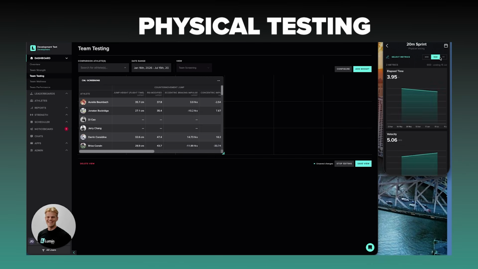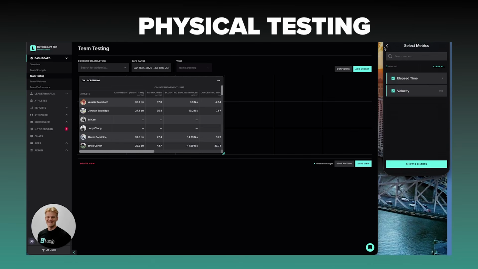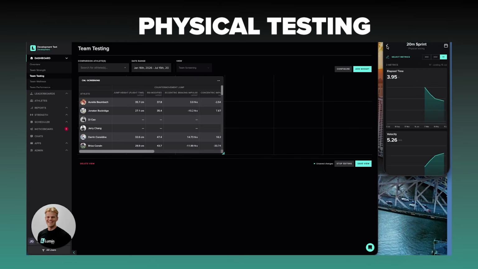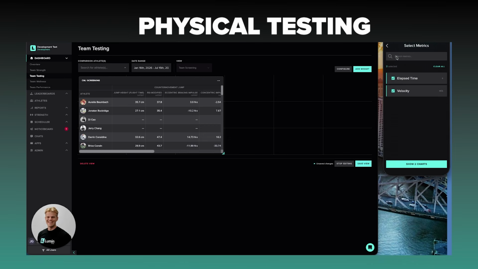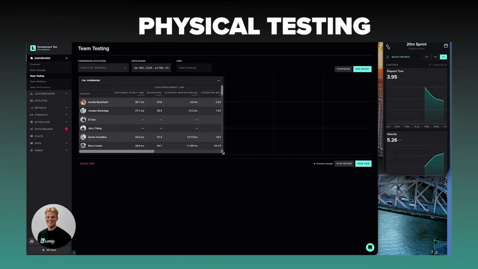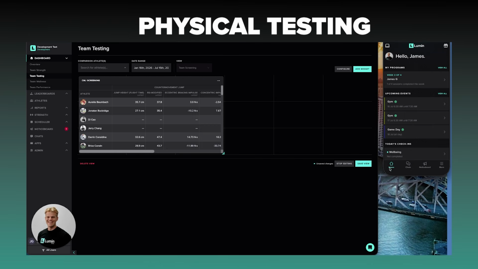So let's go the last year for me on my 20-meter sprint. I can see the times that I've got and achieved for these certain tests over time. They might need your help, let's say from a force plate point of view, in selecting the metrics that need to be seen. Obviously with a speed test it's pretty straightforward, but from a force plate you can imagine the metrics coming through, they might just need your help in selecting the metrics. But that helps you with communicating the progress of your athletes.